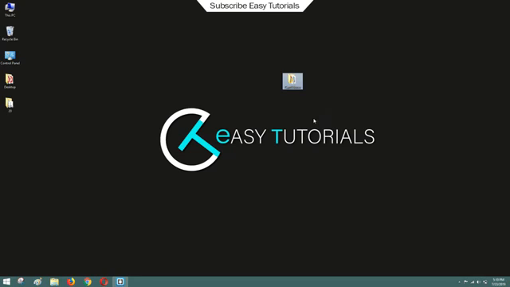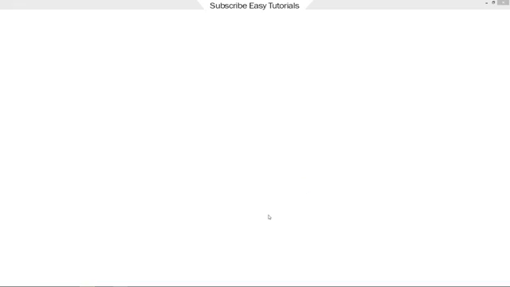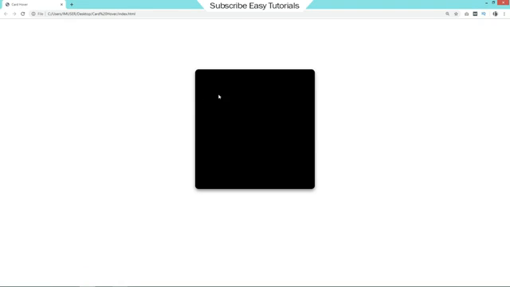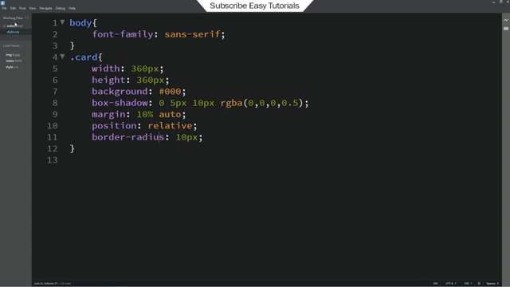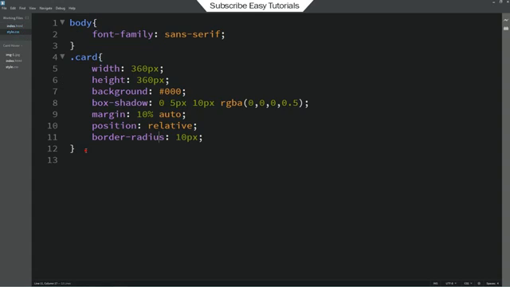Now we'll come back to the folder again and open this HTML file with Google Chrome. So you can see this box over here in black color. Let's copy this span and write it into the CSS file. Before that we'll put this class name also.